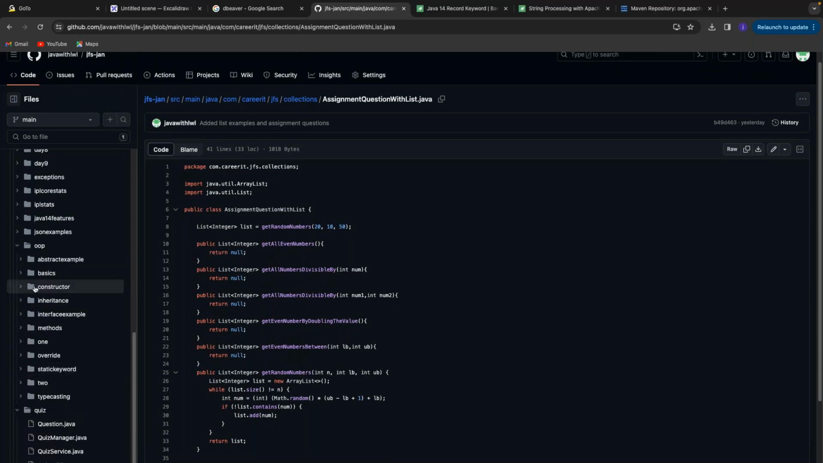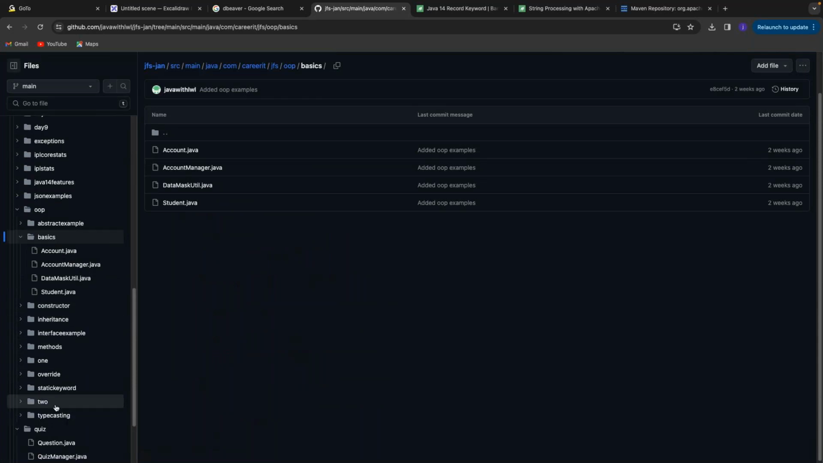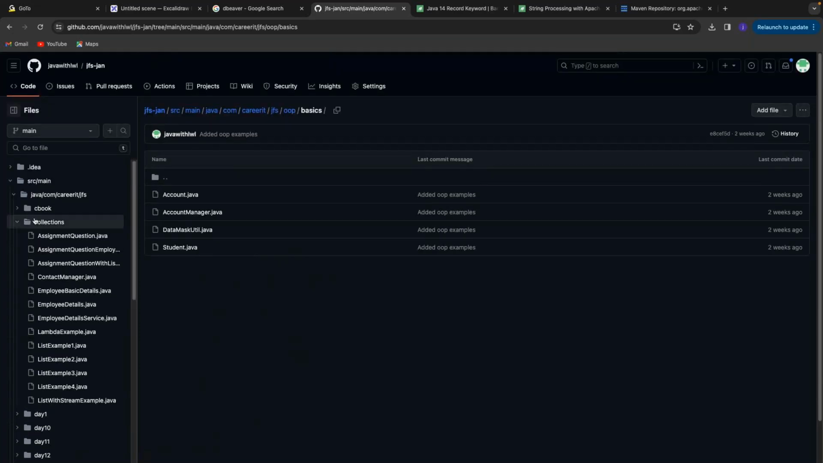So suppose I'm taking the OOPS concepts: the basics of OOPS, abstract class example, how we are going to use it, what is a constructor, inheritance. For every topic you will have the topic discussion, and at the same time you'll have the source code. This is the way we will be executing.